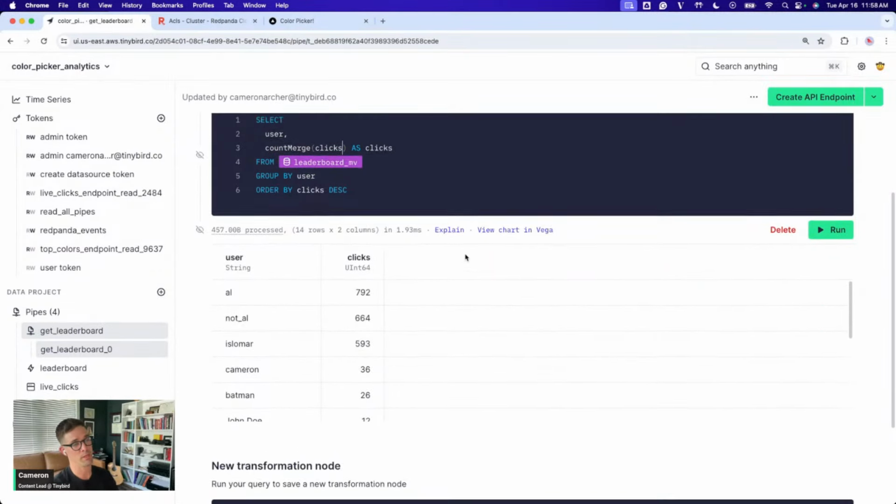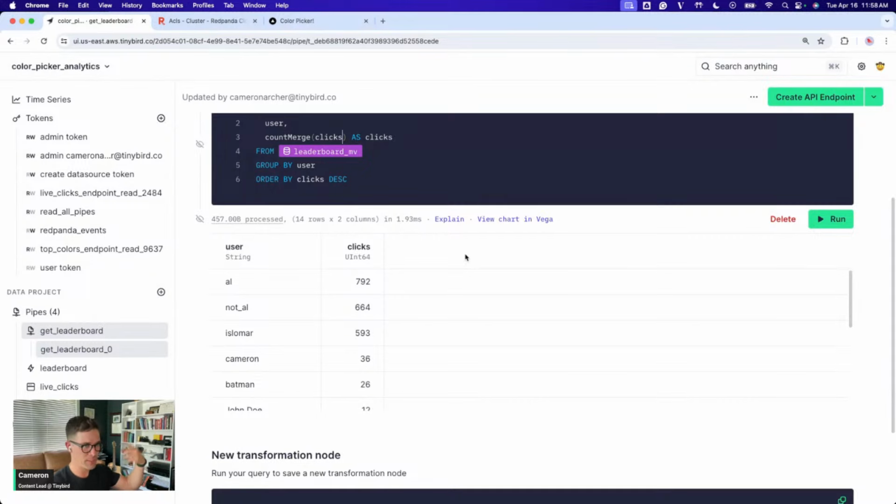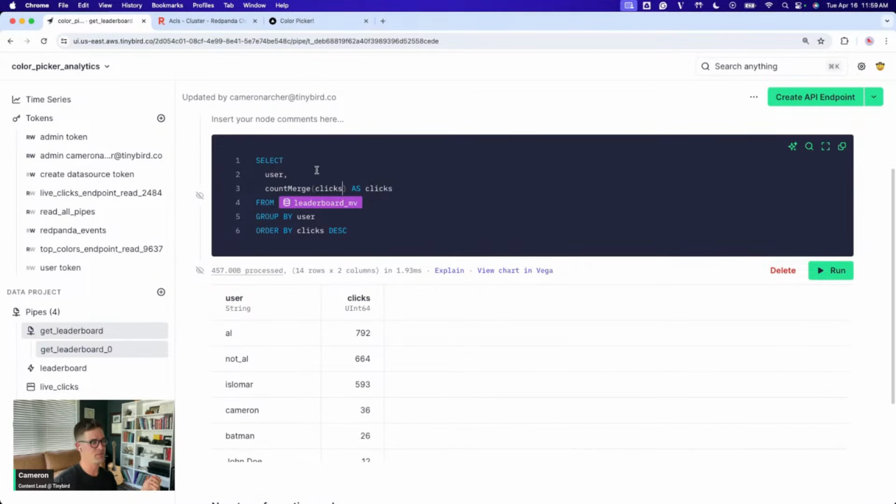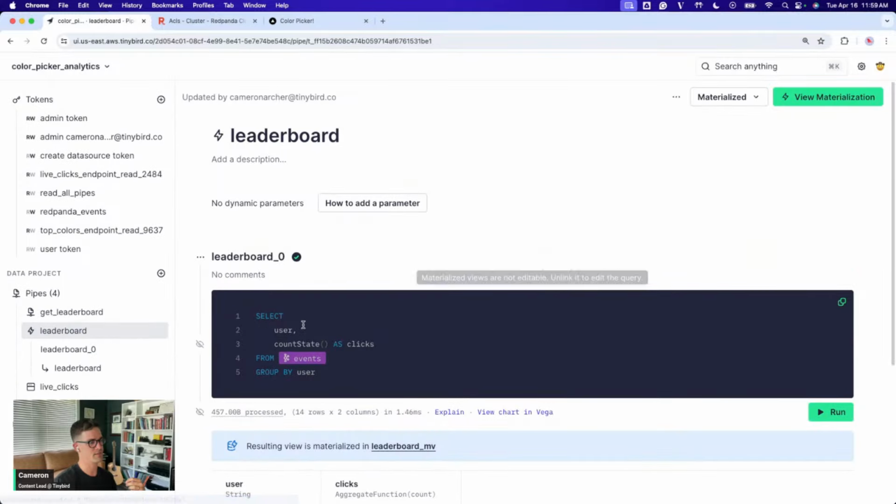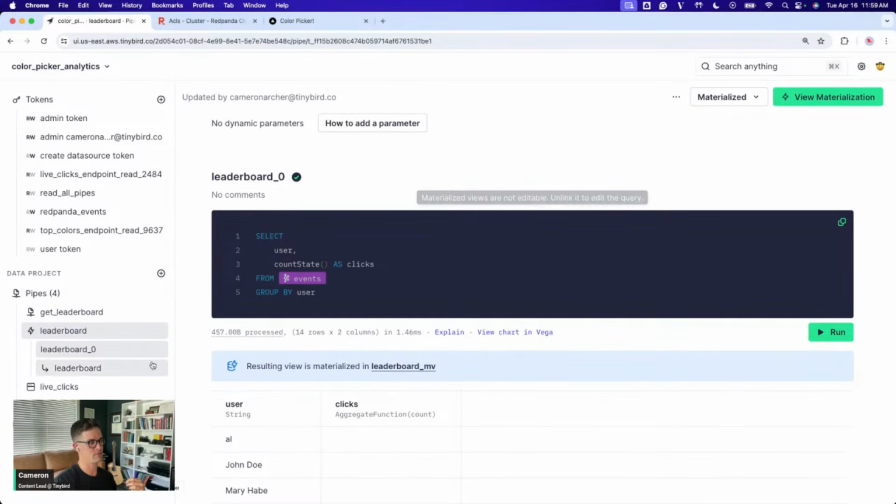So basically what is happening with the materialized view is that as you're ingesting data, as Tinybird is getting data from this Redpanda topic, it's constructing these aggregate states, and it's continually calculating those aggregates in the background. It calculates them every few minutes or so, and then we can just do this final merge at the end.